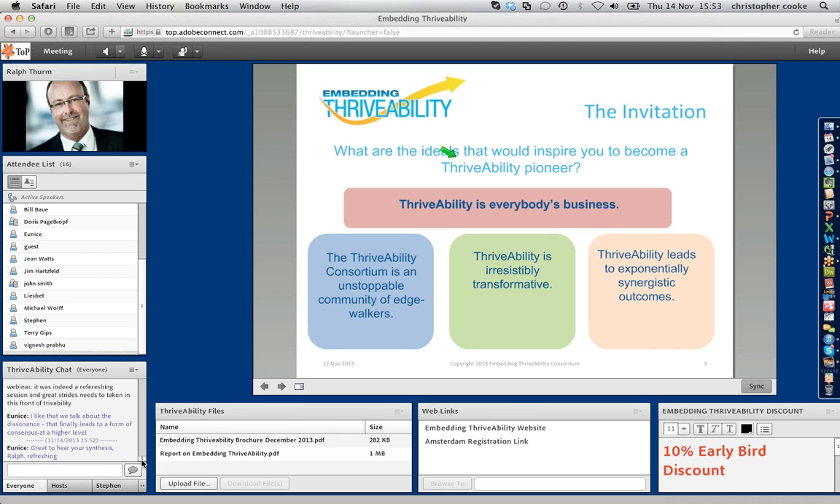If we now move into the offer that we have for you, the invitation that we have. Well, first of all, why should you be a ThriveAbility pioneer? We do think that ThriveAbility is everybody's business. So from that perspective, it's an open invitation. You've heard from Christopher, it all starts with us personally. So here's an open invitation for you, for your own personal journey to take part.